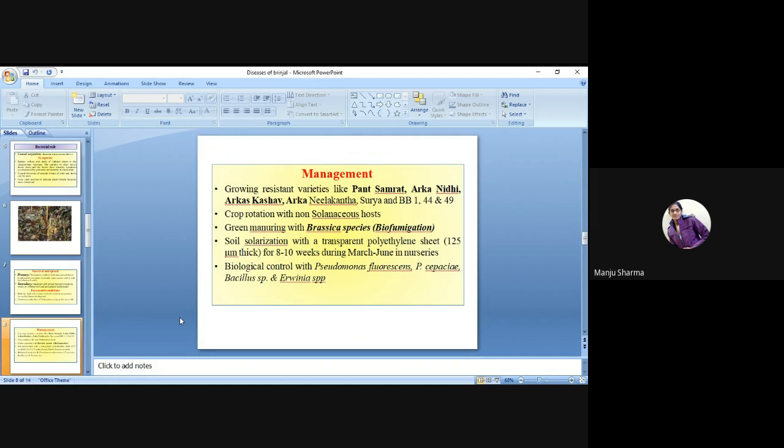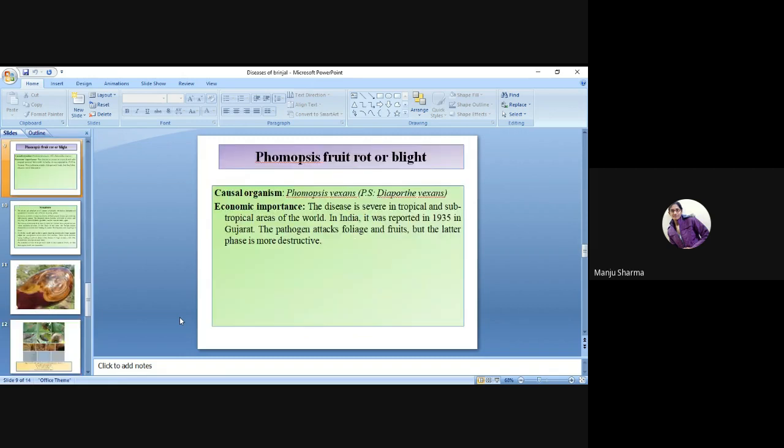Biocontrol with Pseudomonas fluorescens, Pseudomonas cepacia, and Bacillus species. Then Phomopsis fruit rot or blight disease. The causal organism is Phomopsis vexans. Its economic importance: the disease is severe in tropical and subtropical areas of the world.